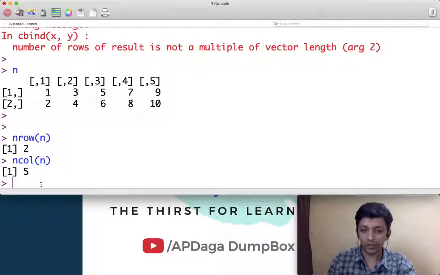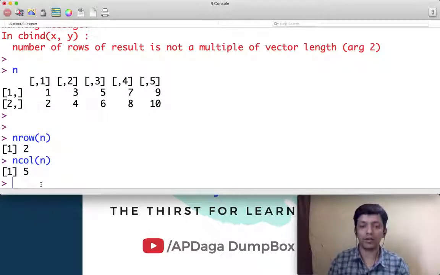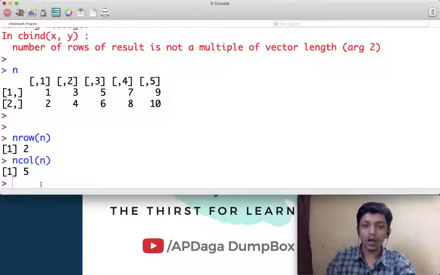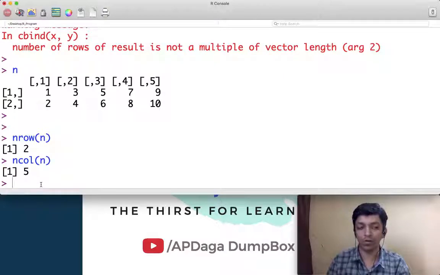How to extract a particular element from the matrix or a particular row, column, everything, all those operations I will explain in my future videos.